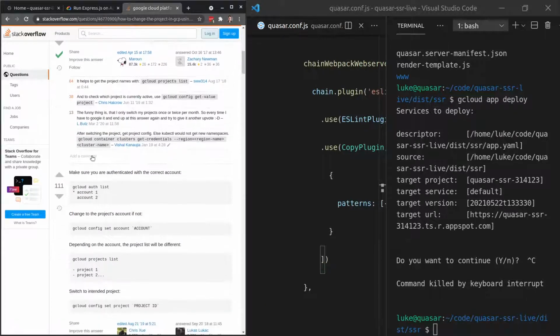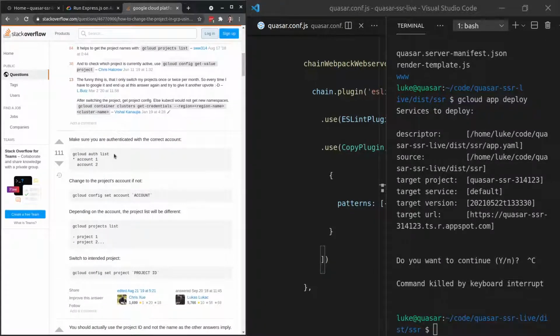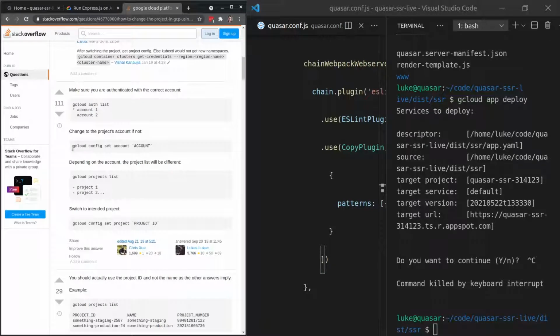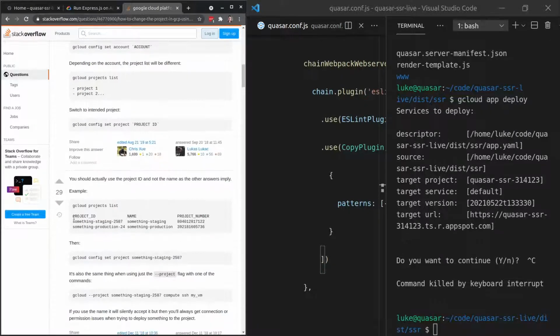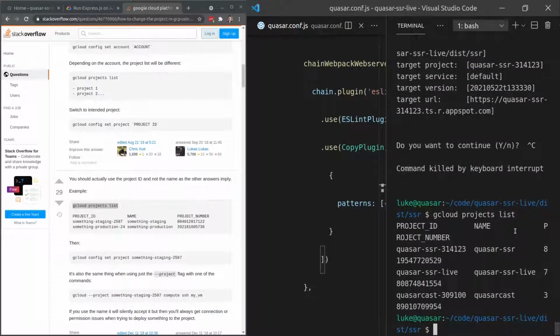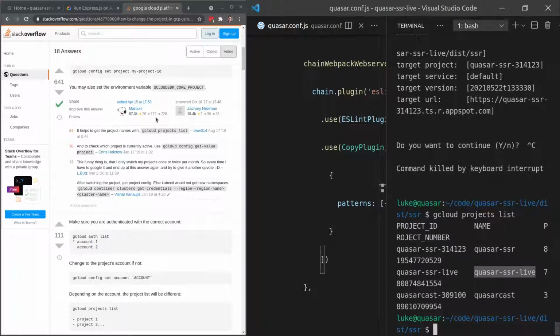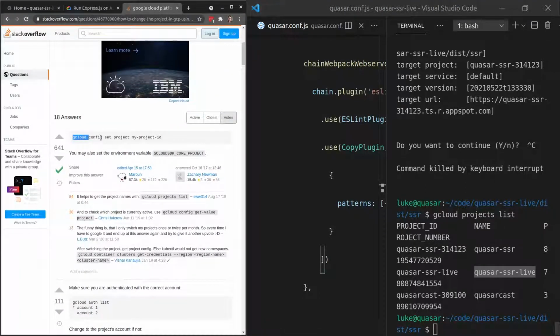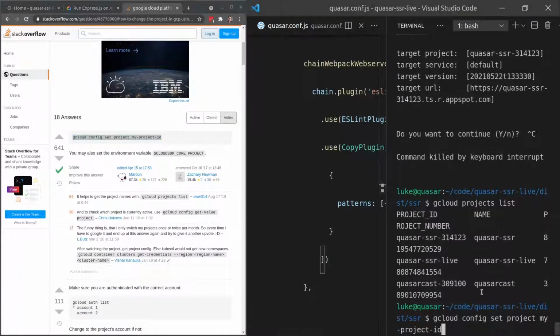There must be an easier way. Here we go. I want to list the projects first so that I can easily copy the ID of the project. So there it is here, Quasar SSR live. And now I should be able to run this command up here. That is gcloud config set project. And then we're going to change that to Quasar SSR live.